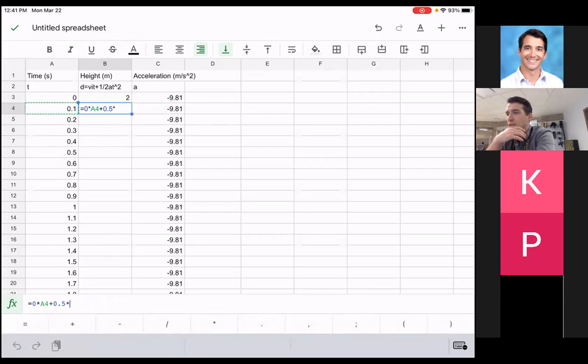Okay, so plus 0.5, right? And then what is the next thing? Acceleration, A, which is the C column I have here. I just touch the box next to us, the C4, right? Which is negative 9.8.